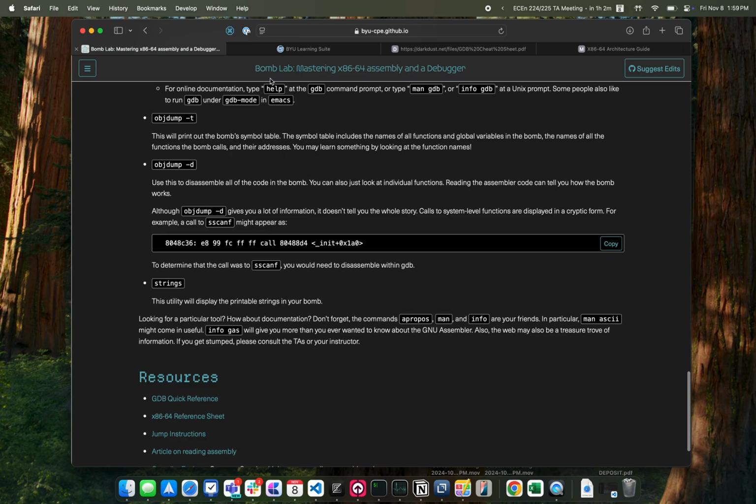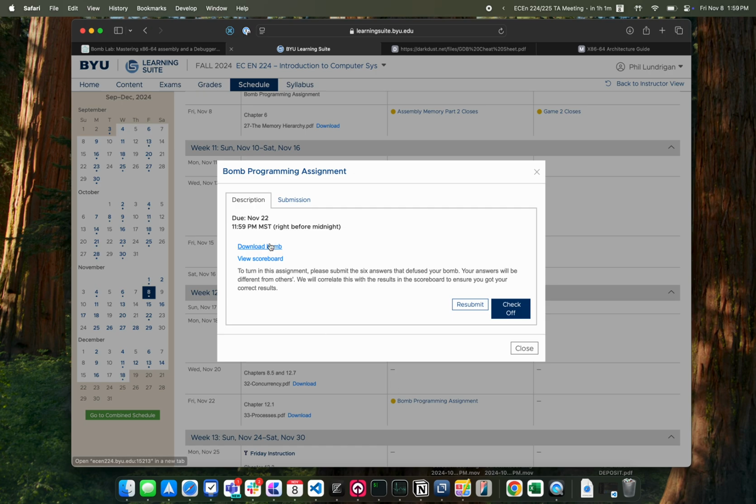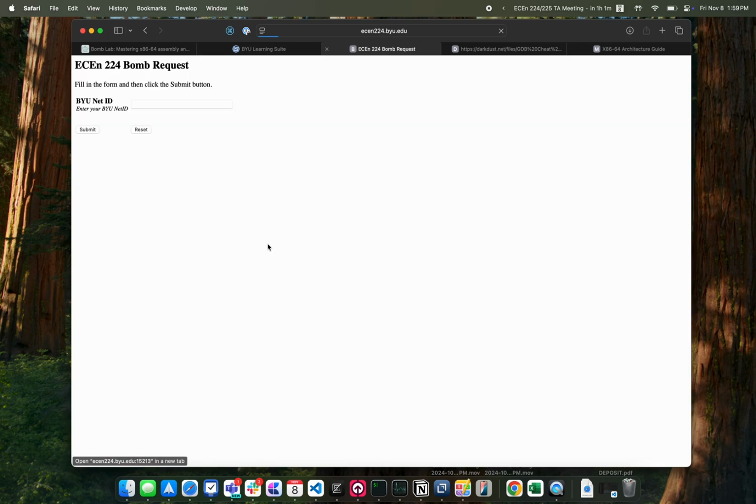Okay, so once you've read that over, the next thing you need to go to is Learning Suite and click on the bomb program assignment. And there'll be two pages. One of the pages will be to download the bomb. You can type in your net ID, hit submit, and you'll download the bomb. Now this is a unique bomb. It's only for you. It will be randomized. So every bomb is going to be a little bit different from everyone else's.